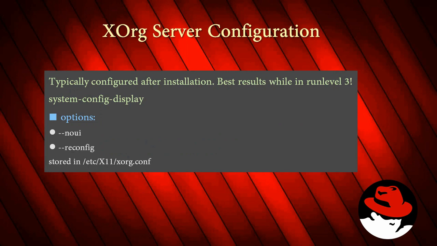The Xorg configuration is here. It is typically configured after installation of the OS. The best result is shown while running in run level 3. The system-config-display is a GUI utility which can be accessed from the applications menu on the GNOME desktop. You have various options, and the configuration is stored in the /etc/X11 directory in the xorg.conf file.